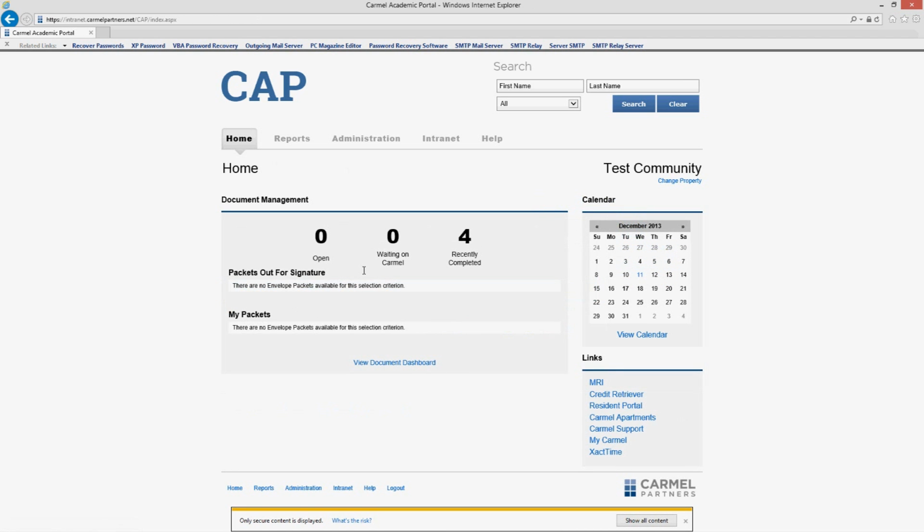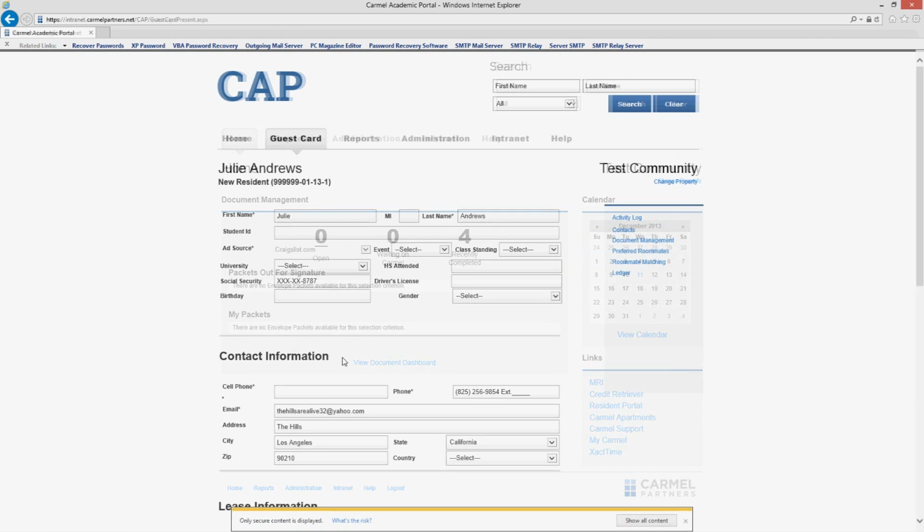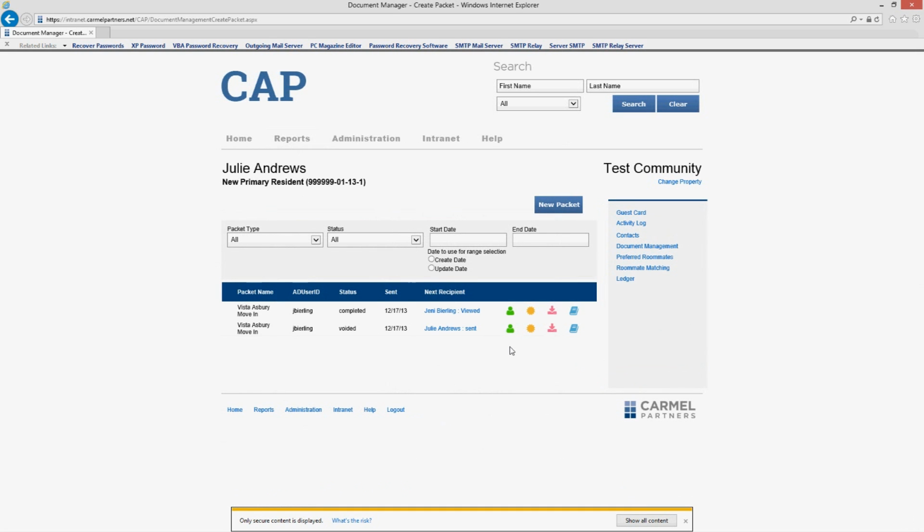The last scenario I want to walk through is setting up a renewal packet. In this particular case, I won't go through the signing piece as we've done that with the move-in, and that will look identical. But I do want to demonstrate setting up that renewal packet and what that will look like. I'm going to use my good friends Julie and Captain Von Trapp again. I will go into my document management. I'm going into a new packet.